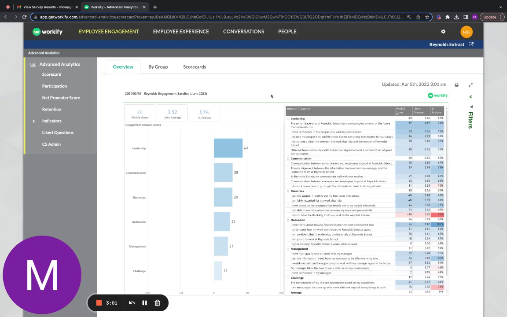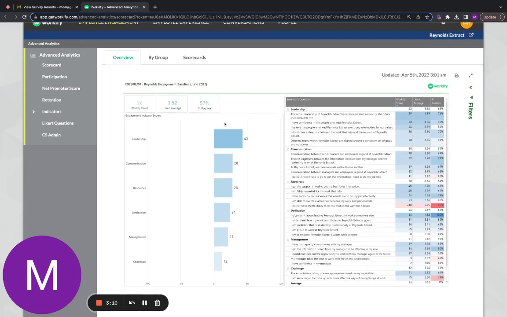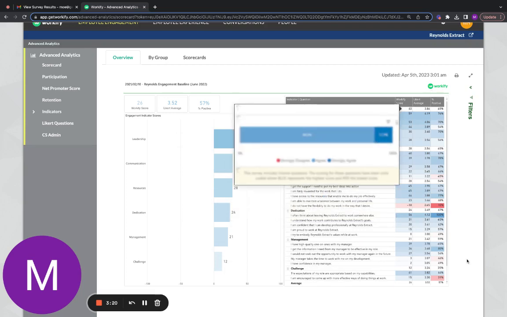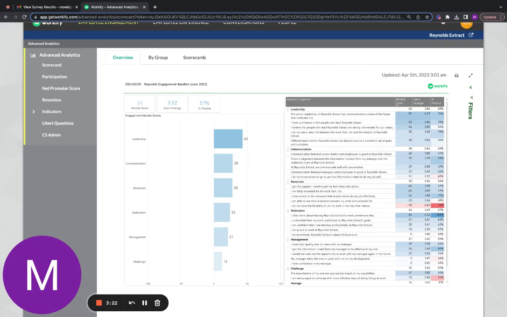Going into the indicators section, this is where you'll be able to see all of the data relating to the different indicators that you have set up for your survey. On the left-hand side of your screen is the overall scores for each of the indicators. And on the right-hand side of the screen is the scores for each of the indicators, as well as the questions and how they scored that make up each of the indicators.